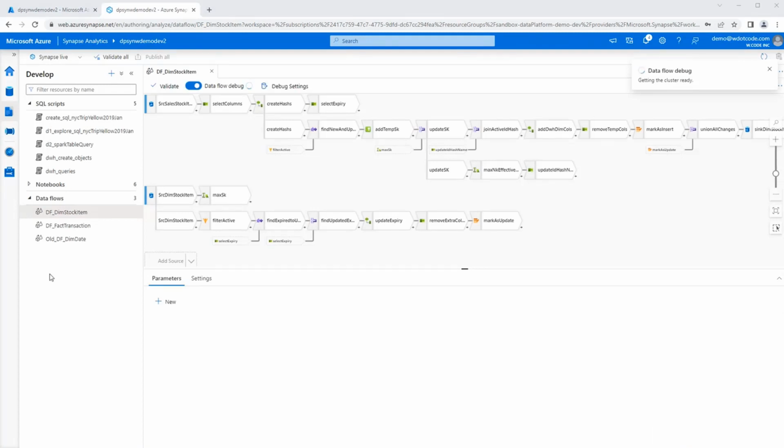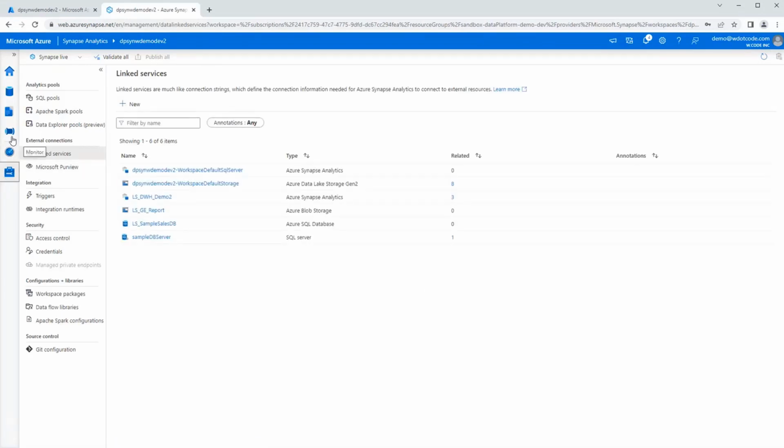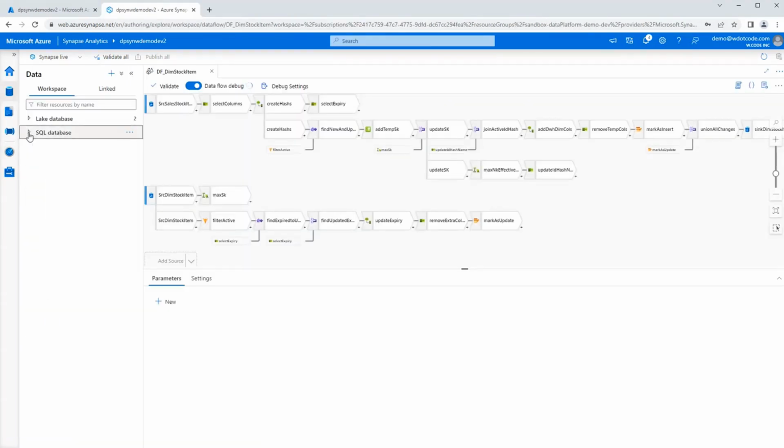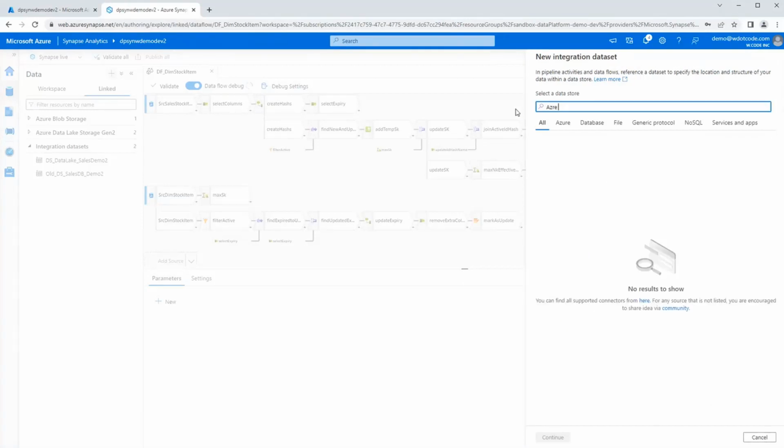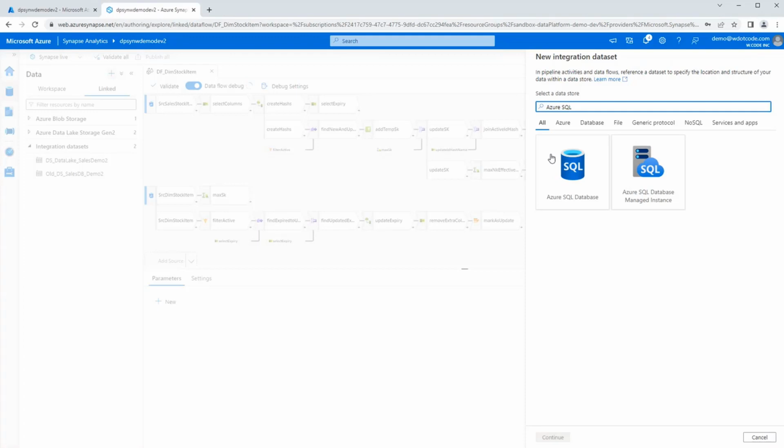So the next thing for us to do is to create our dataset. A dataset essentially represents the tables we're going to extract from our sales database. For that, I need to go into Data, and then go into Linked. There's something called an integration dataset. I need to click on the plus sign under Linked and select Integration dataset. Again, we know the database we're using is Azure SQL, so we'll select that.